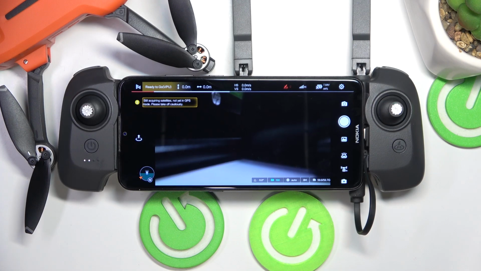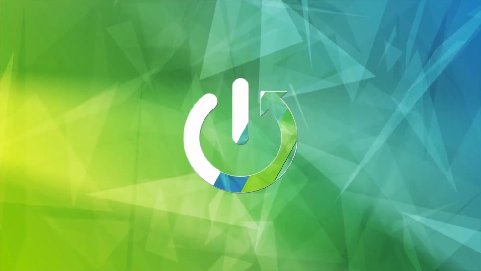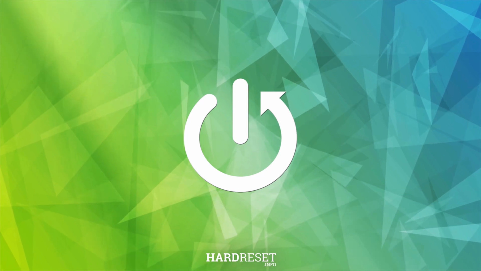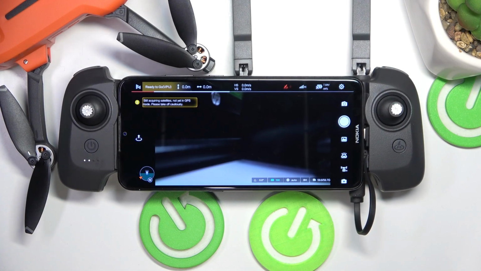This is FIMI Mini 3, and today I'll show how you can reset the aircraft or drone's flying preferences on this device. So in the beginning, launch the FIMI Mini app and enter device or open the camera view.